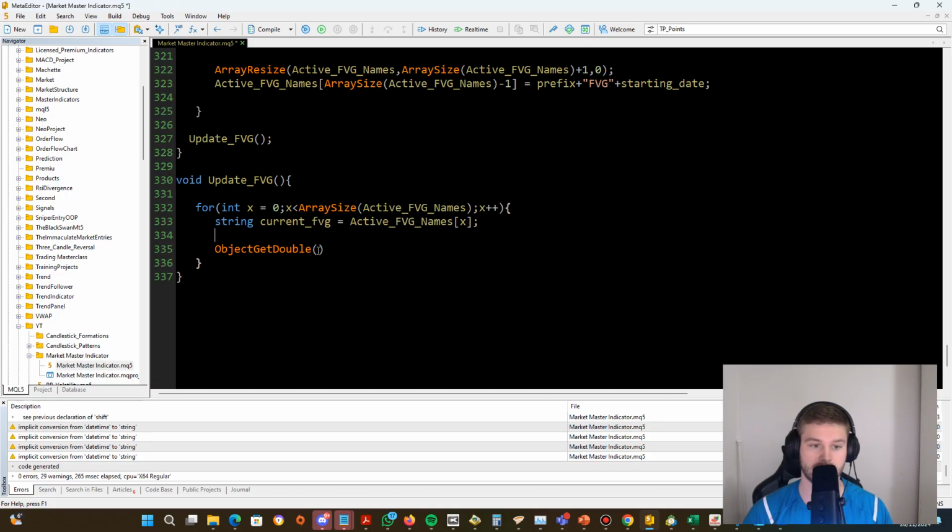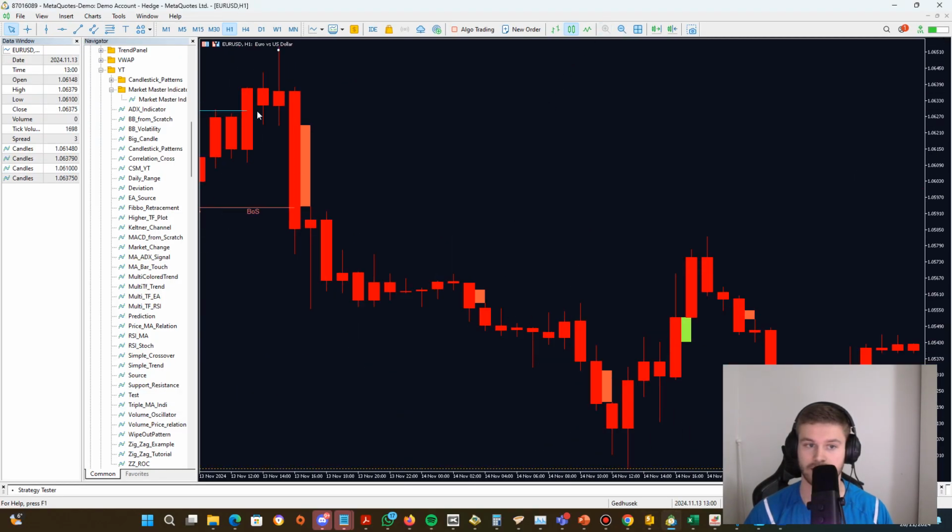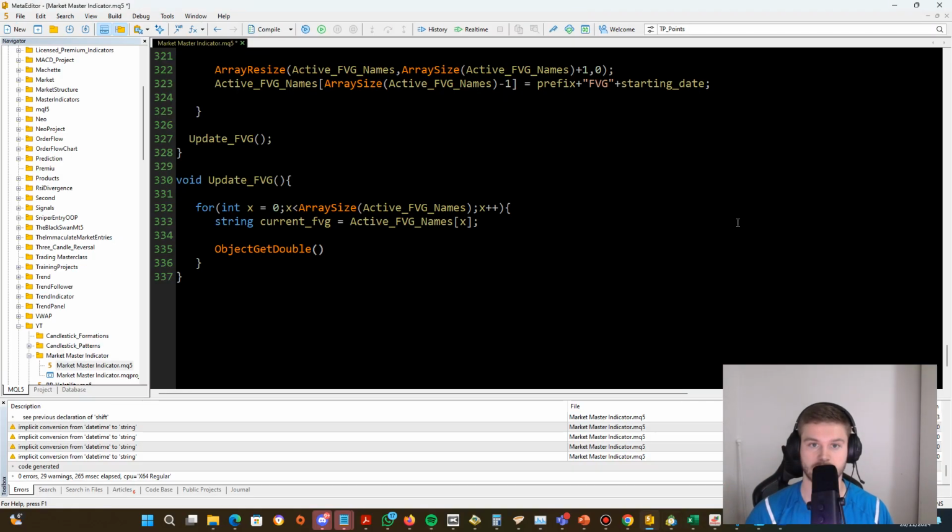So object get double. And now what I have to do is get the higher price and the lower price. So I have to basically get the boundaries of the fair value gaps. I don't know how to do this. I will try my best.